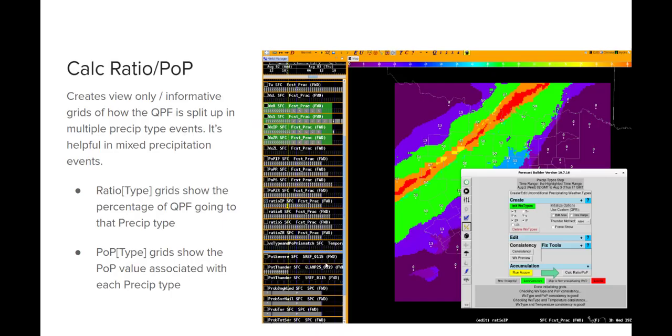Here's an example of the grids displayed after hitting the Calc Ratio Pop button. This button is for informative purposes only and viewing how the QPF is split up between the weather types. It's helpful in mixed precipitation events. The ratio type grids show the percentage of QPF going to each precip type. The Pop type grids show the pop value associated with each precipitation type. Editing these grids will have no impact on anything. They are just for viewing.